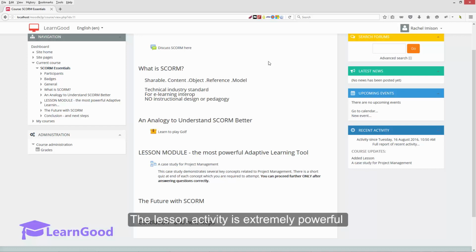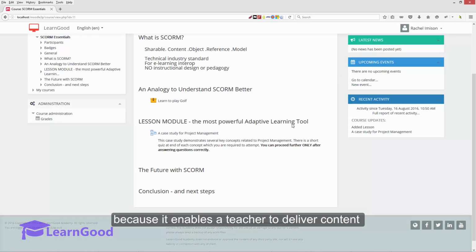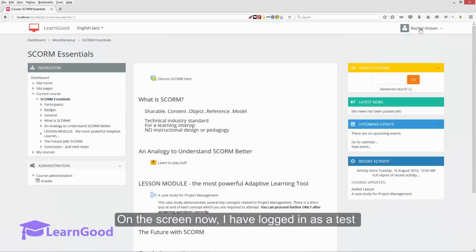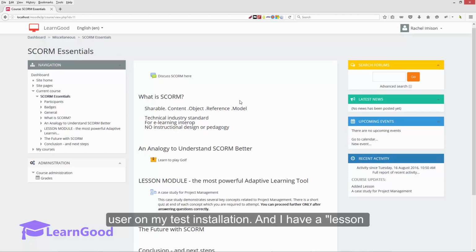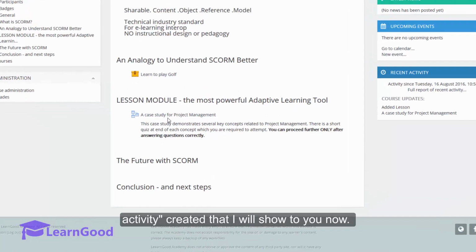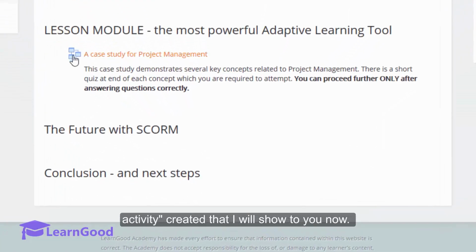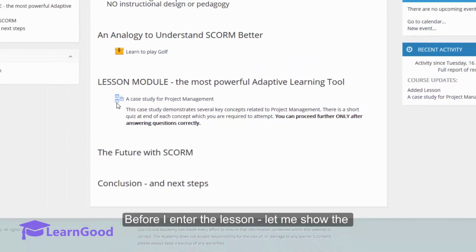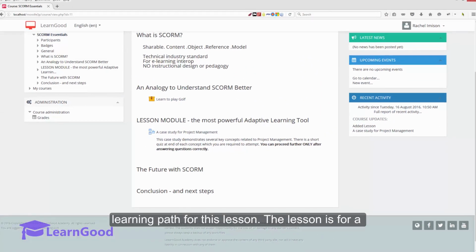The lesson activity is extremely powerful because it enables you as a teacher to deliver content and practice activities in a fully adaptive path. On the screen now, I have logged in as a test user on my test installation, and I have a lesson activity that is created here. Notice this icon Moodle uses for lesson activity shows you multiple paths. Now, before I enter the lesson, let me show the learning path for this lesson.